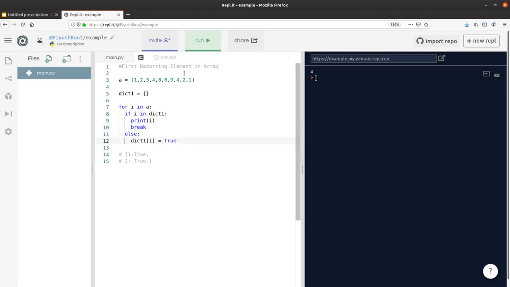We will try to run. I had already run this. Let us change the code. Let us say it is 10. So now the first recurring element is 2. The code should output 2. See, so this is how we can use dictionaries or hash tables to solve problems.